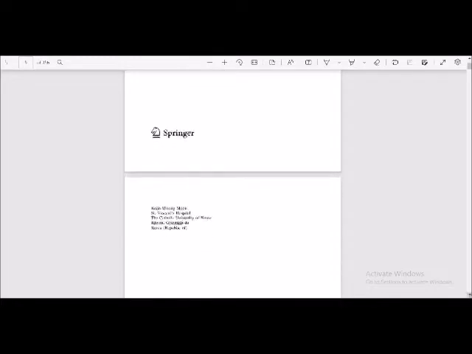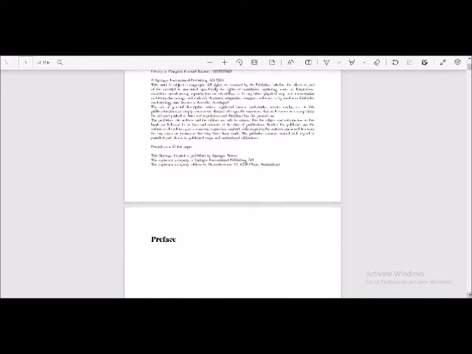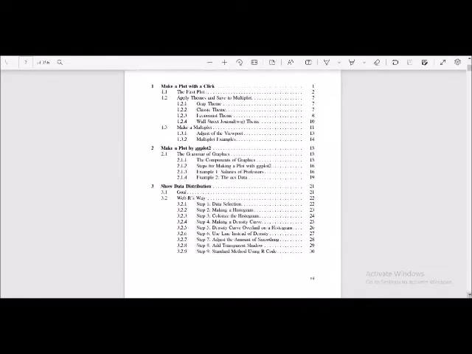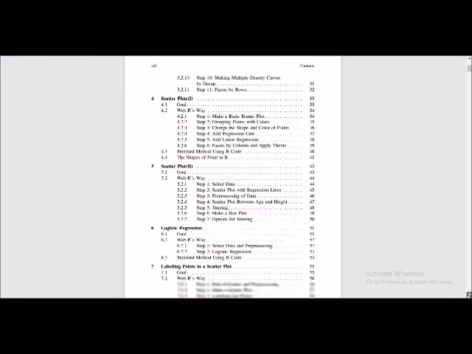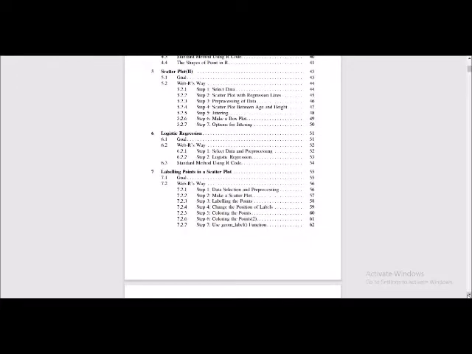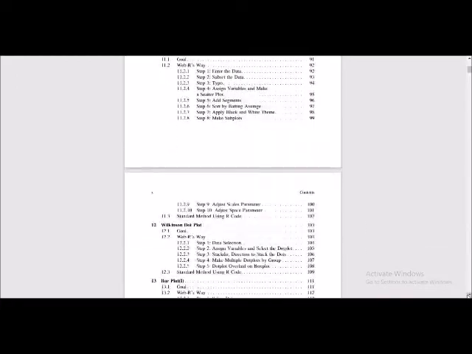So here you can see the contents: the first plot, the second plot, showing the data distribution, how they are going to be selected, and even scatter plots for logistic regression, labeling the points, making 2D. So this book in that manner is an awesome book, and I would be coming up with these kinds of plots also in this particular video.